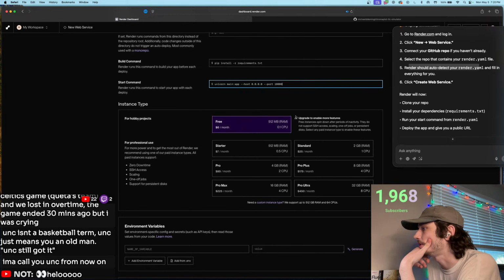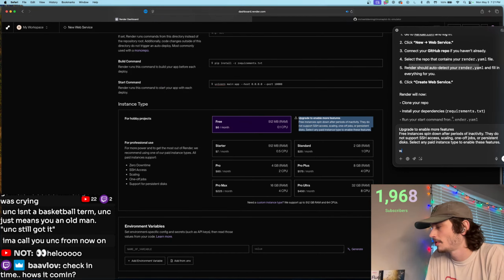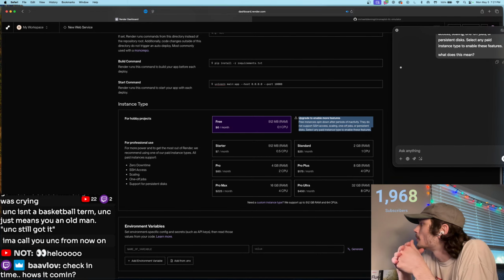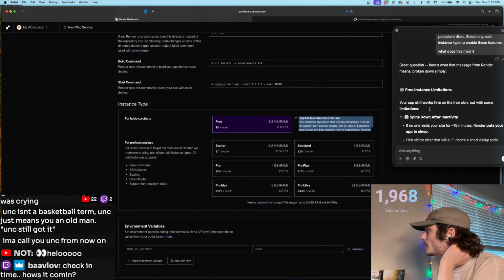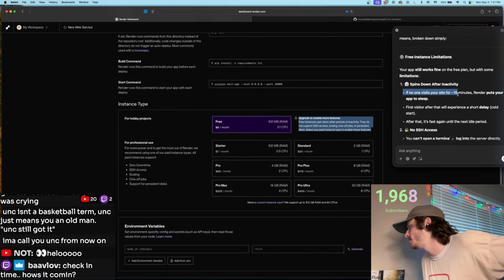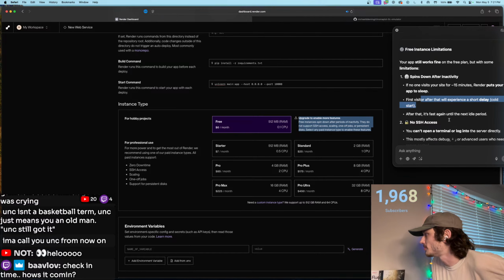Okay, instance type, free. Upgrade to enable more features. Free instances spin down after periods of inactivity. Do not support SSH access, scaling, one-off jobs, or persistent disks. Select any paid instances to enable these features. What does this mean? Your app still works fine, but the free plan will have some limitations. Spins down: if no one visits your site after 15 minutes, render puts your app to sleep. First visitors after that will experience a short delay, a cold start.